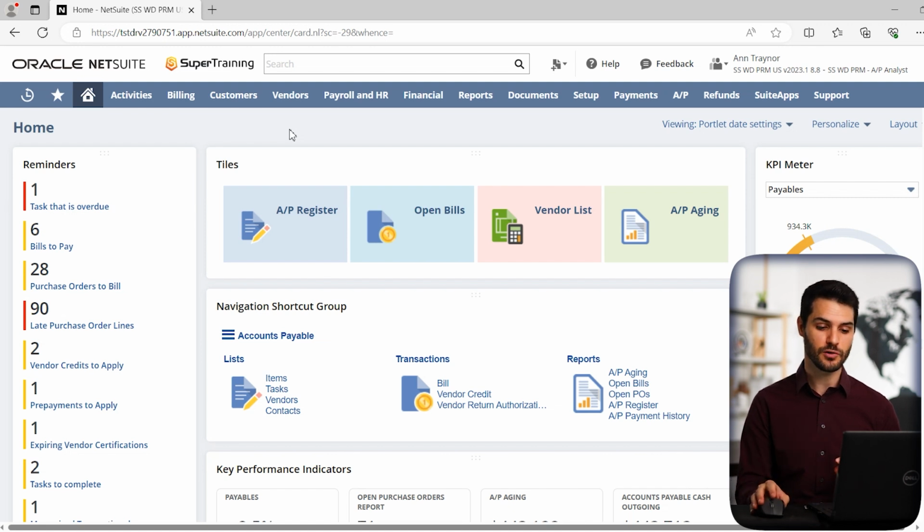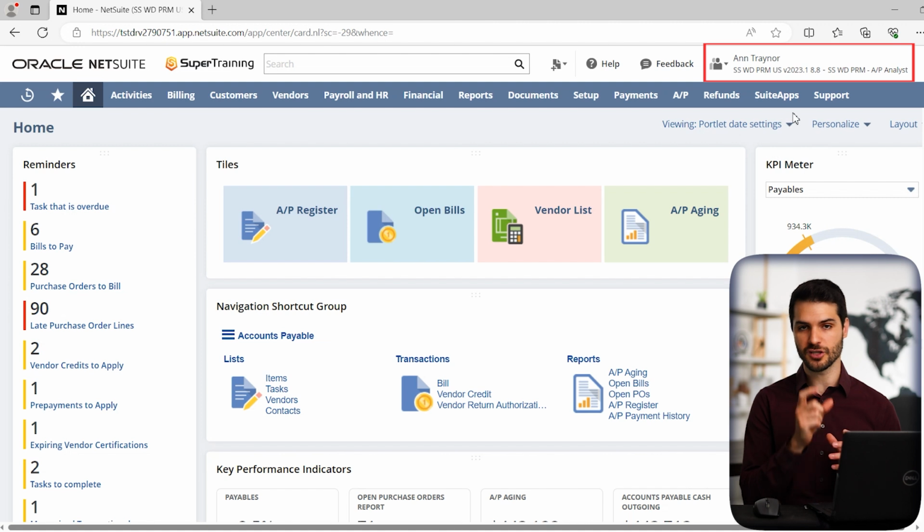In this case, if you look in the top right over here, we are in a role, and it'll show your employee name there. We're in the role with Ann Trainer. You'll see that long list of jargon, SSWD. That's really where your company name will go.